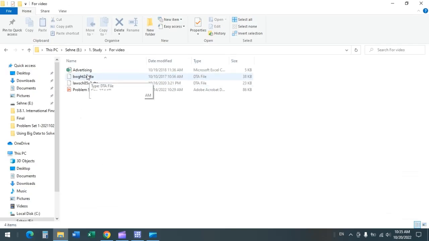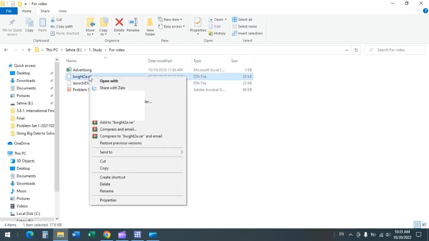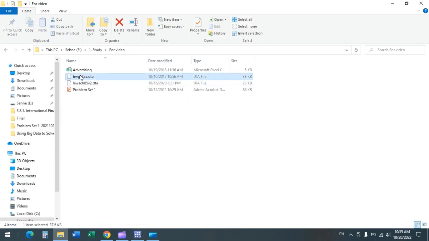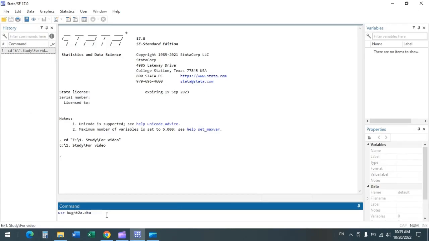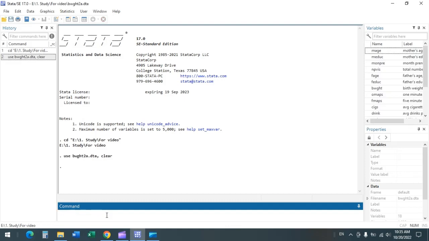I can show you the data set, birthweight 2A. You can type it, or if you don't want to type it, you can copy paste it like this. But you also have to use the command use, and clear, to clear everything before that, and to load the data.